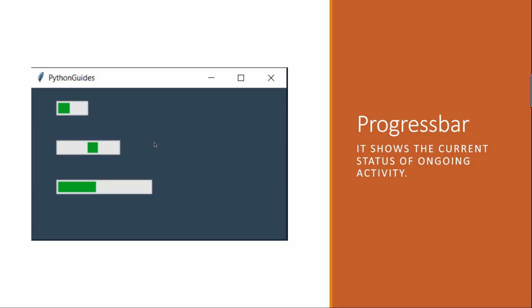So there are basically two types of progress bar. One is which looks like this one, which is when you are downloading something, then the box is filled with the color and it keeps on moving. The other one is this one, where it goes back and forth. This you can see when any of your application crashes, then this kind of thing appears. So we will learn how to create both of these progress bars in Python Tkinter.